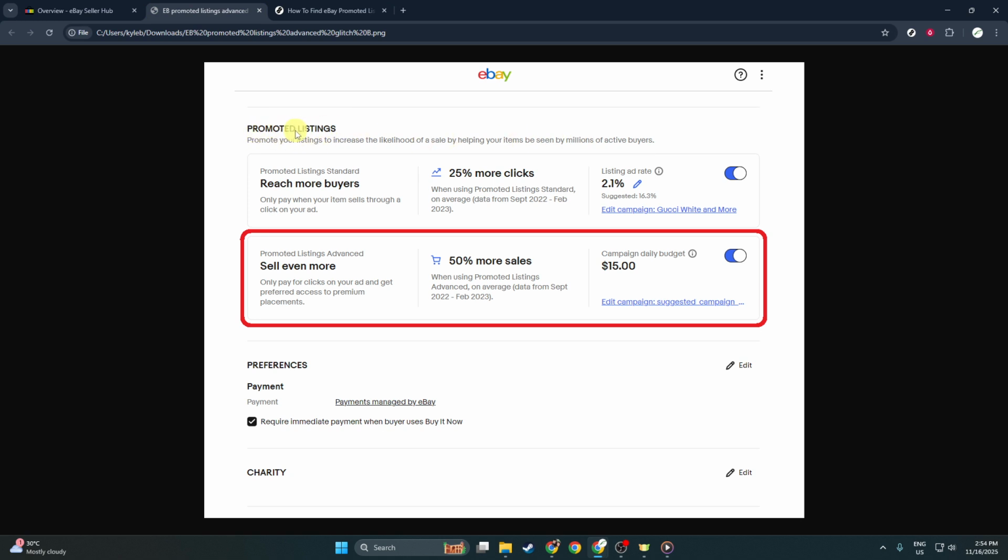Once you're in the promoted listings section, you'll have the choice to toggle on or off the promoted listings advanced option. This tool is essential if you want more control over your advertising strategy on eBay. By enabling this feature, you can gain insights and take advantage of advanced features tailored for more strategic listing promotions.